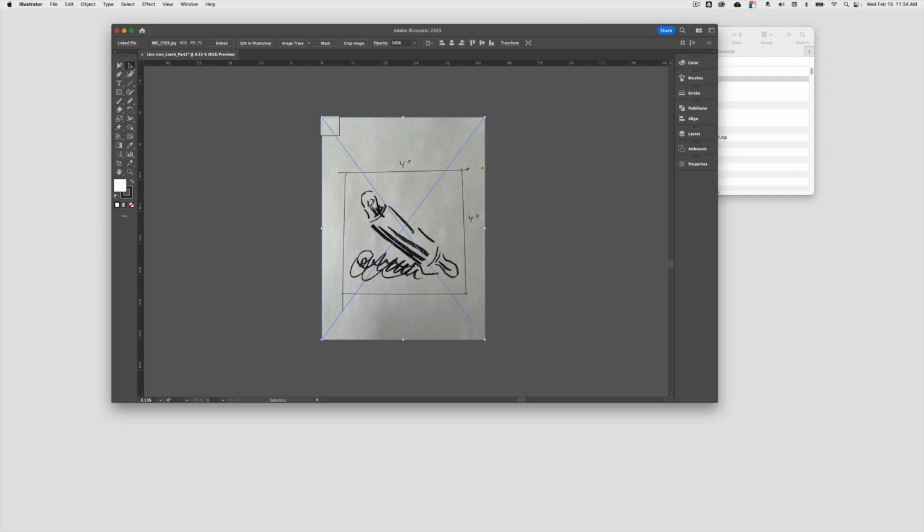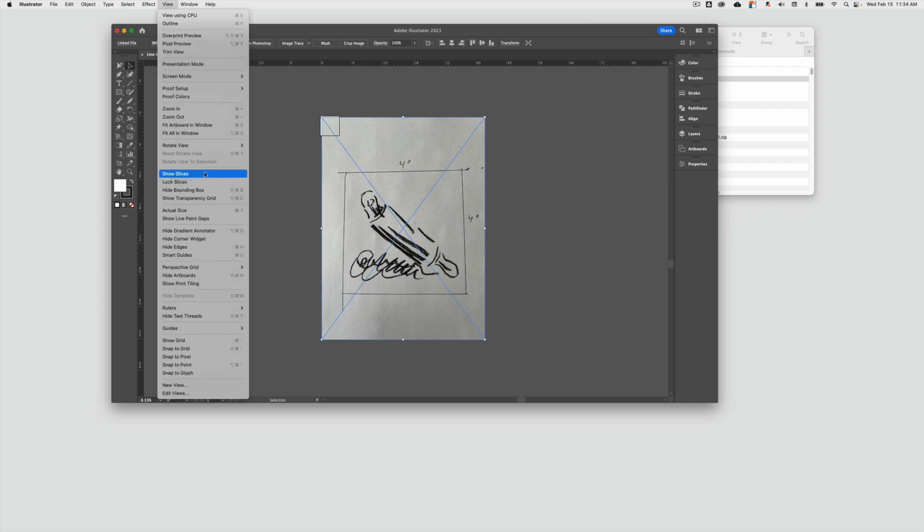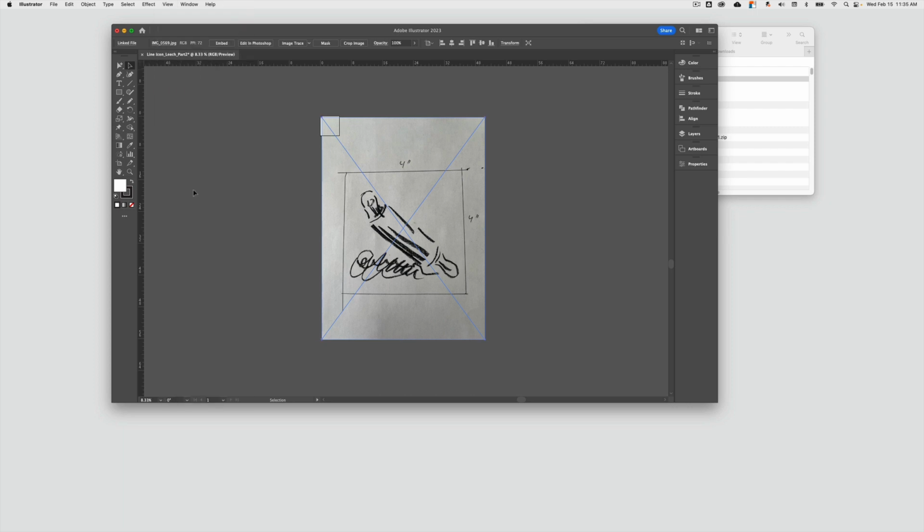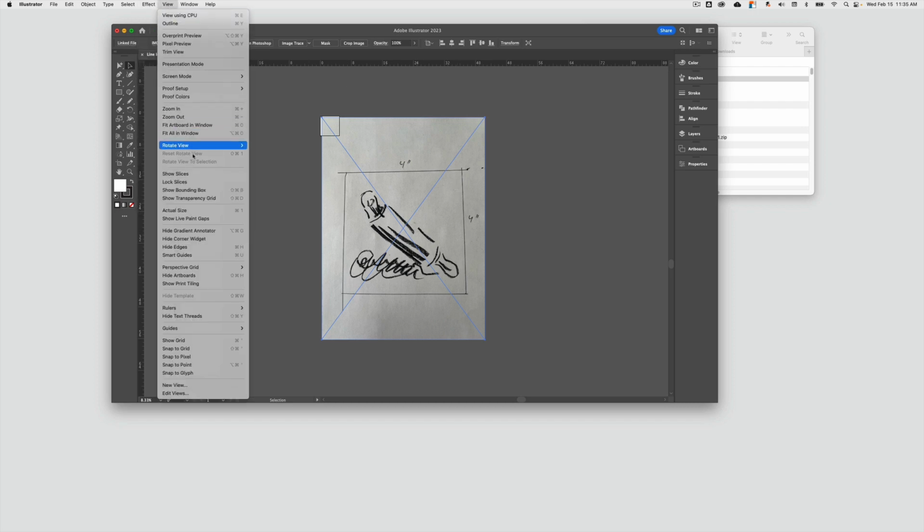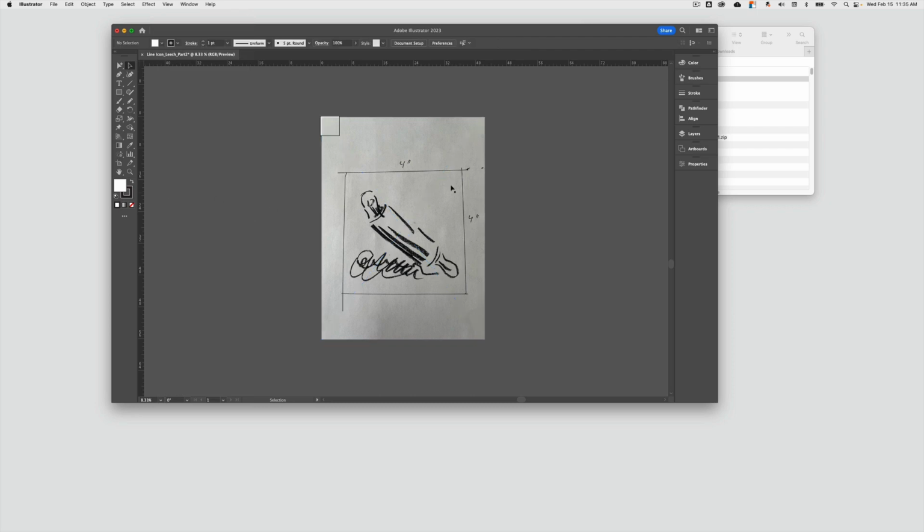I'm going to use my selection tool. You want to make sure you have the dots all the way around. If you do not see the dots around the edge, you want to go to View and make sure bounding box is on. If it looks like this, then you need again to go here and click on bounding box to turn it on. It was on hide, and now it's available.